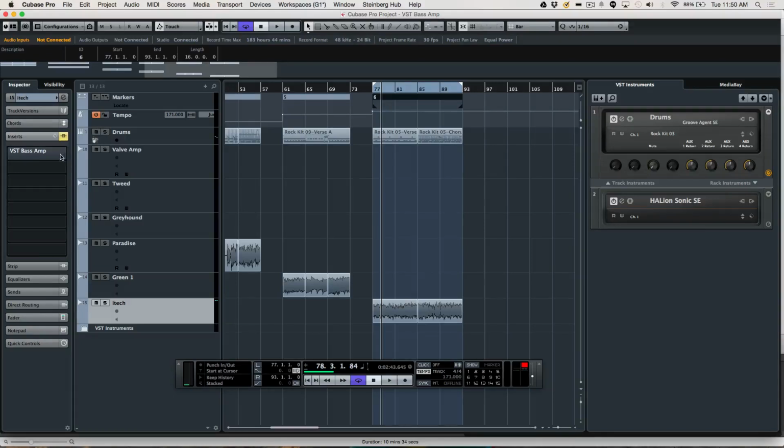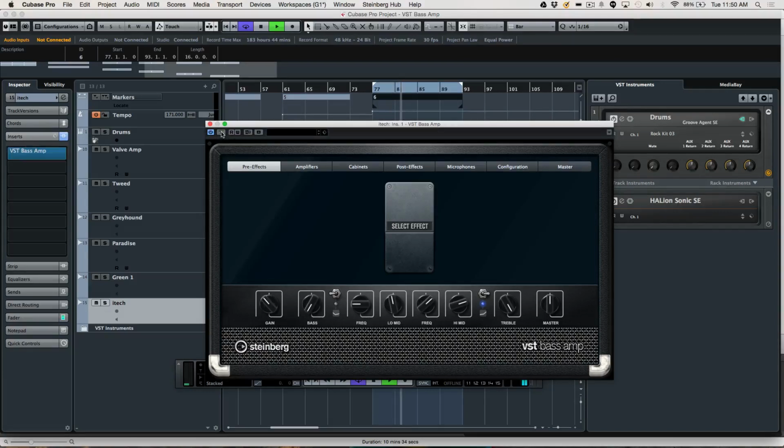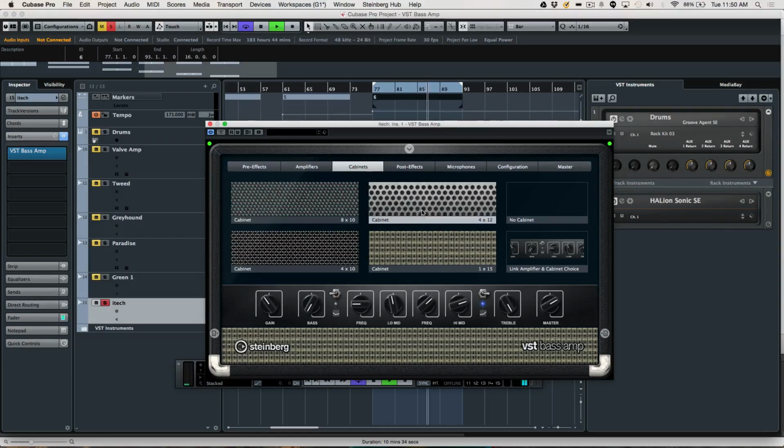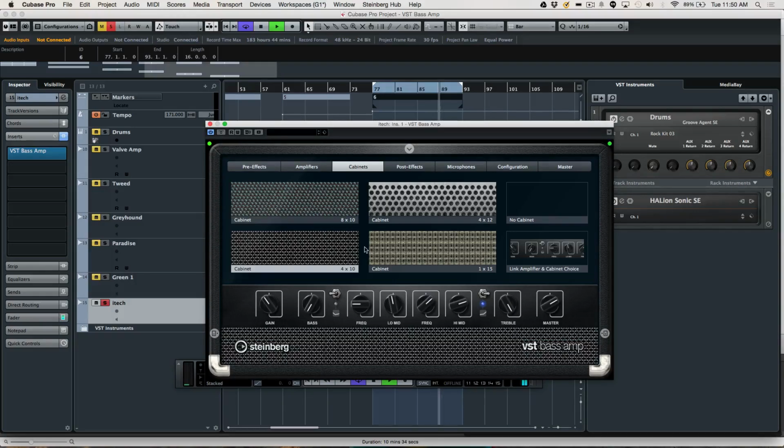And the last amp that we'll take a look at is the iTech. We'll go ahead and bypass again. Solo it. Again, if you want to try different cabinets out. And in context.